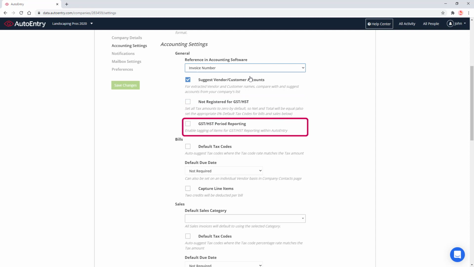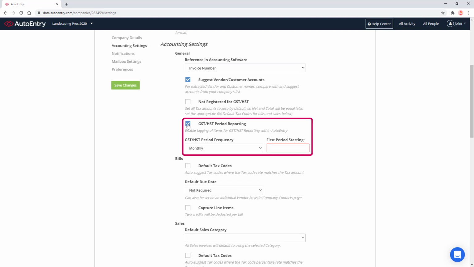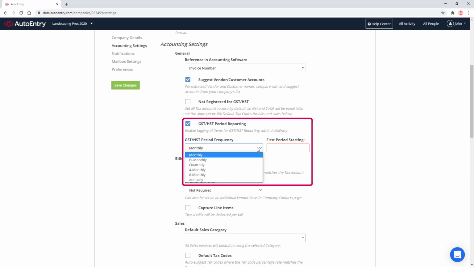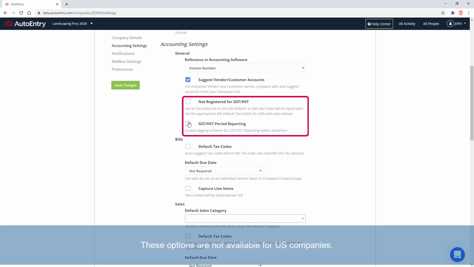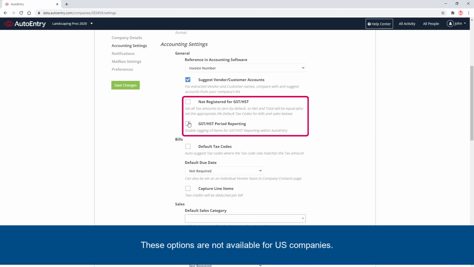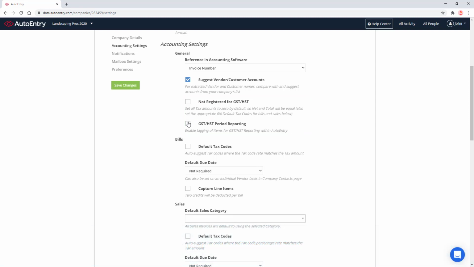If you're not using an accounting solution, and if you are simply using an Excel spreadsheet for your GST or HST returns, you may activate this option to tag invoices to a particular GST or HST period when they are processed. You will need to specify your frequency and first period start date. In our case, because we are using an accounting solution, we disable this option. Please note that these options are not available for US companies.